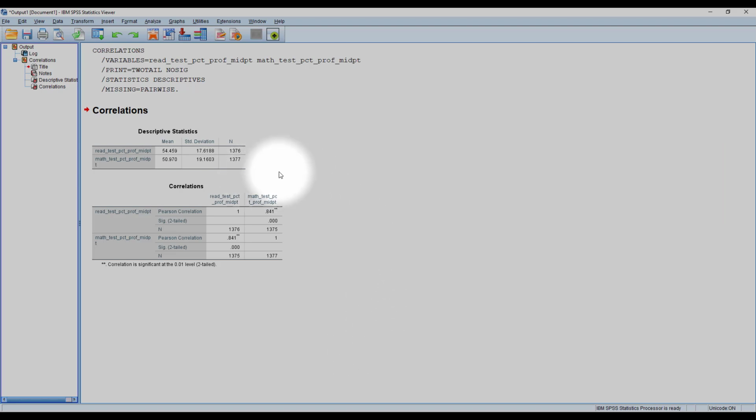We get two tables, as you can see: a descriptive statistics table, and then the correlations table. The descriptive statistics table shows the mean, the standard deviation, and the number of observations for each variable. And then down here, we see the correlation between these two variables. One thing to notice is that this correlation table is set up as a matrix, and in a way, it's redundant.